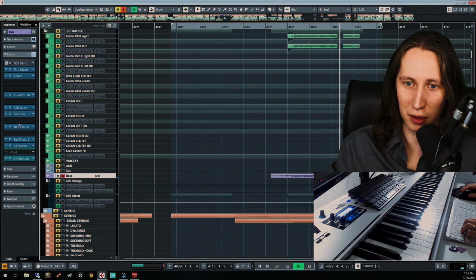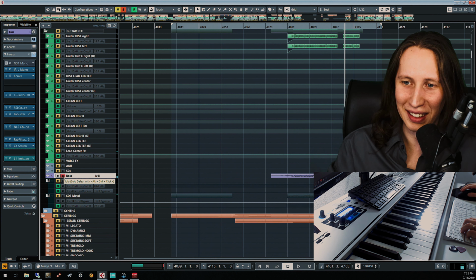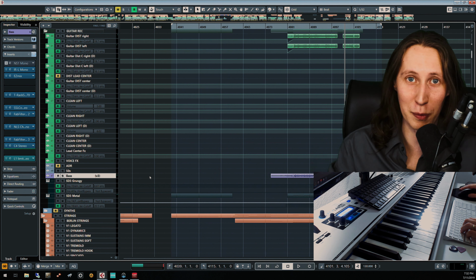There's a lot of stuff going on here, I know, but it took me a while to build these little channel strips. And yes, actually, one tip for the young composers: save your channel strips. Don't save the presets on the actual plugins, save the channel strips.